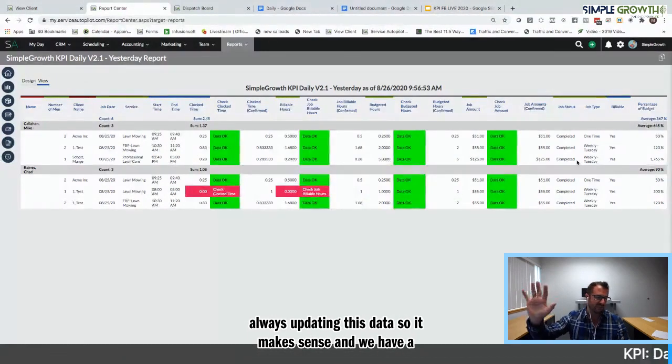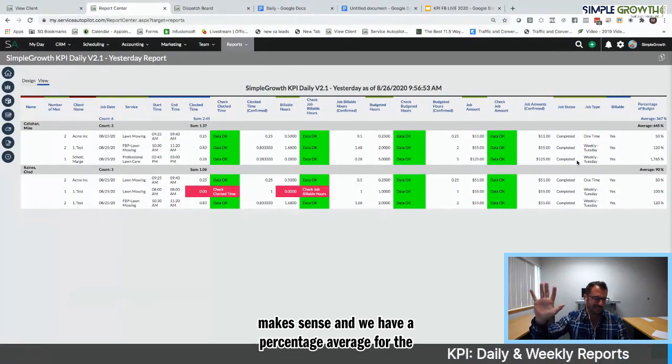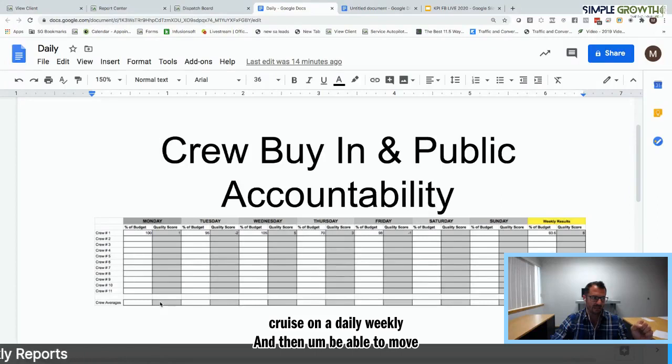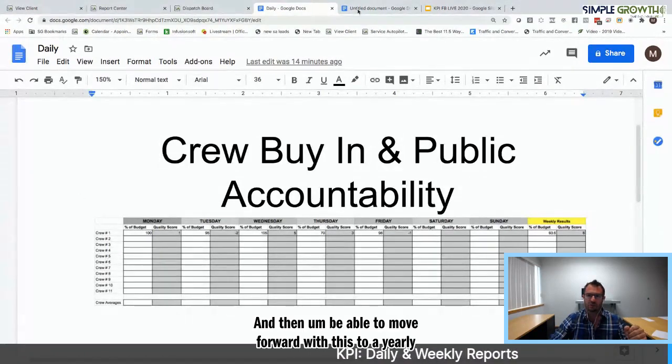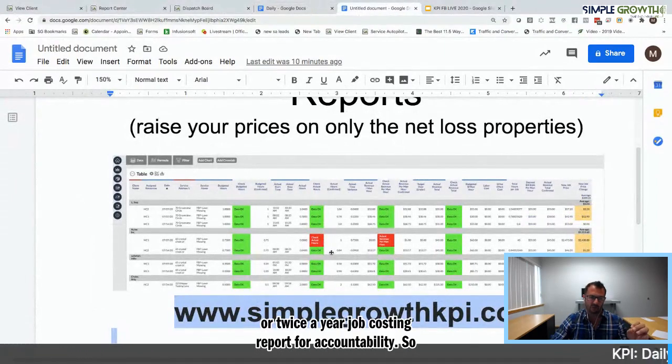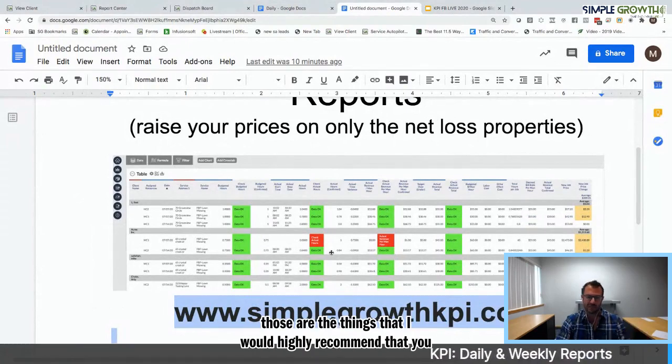And we have a percentage average for the crews on a daily and weekly basis to let them know for accountability, and then be able to move forward with this to a yearly or twice a year job costing report for accountability. So those are the things that I would highly recommend that you track on a daily and weekly basis.